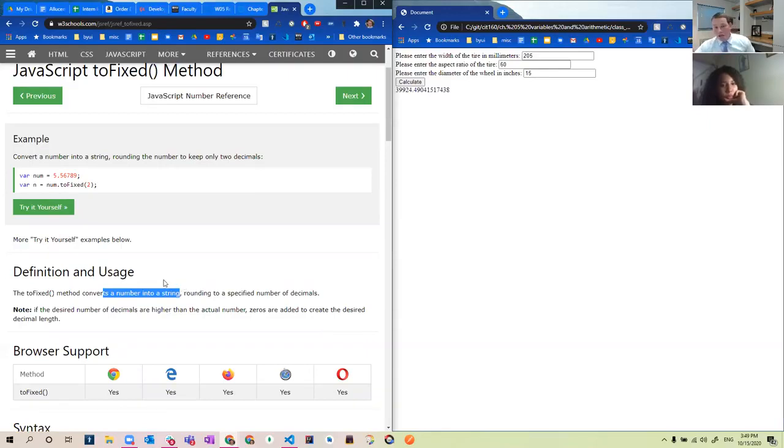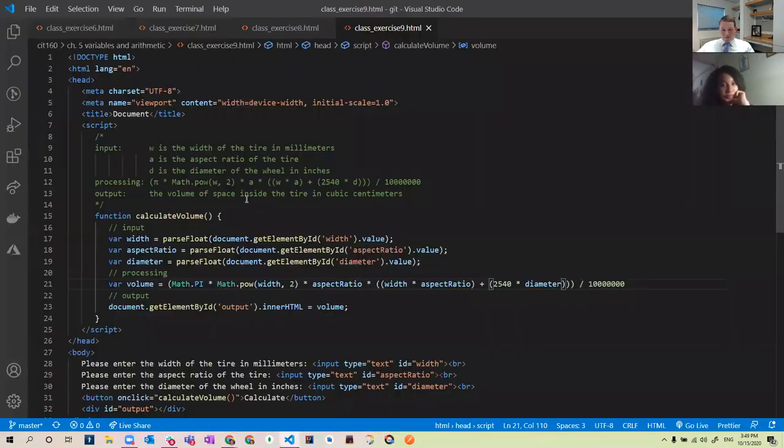Where I am using this to output a nice value to a user, I don't care that it's a string because they're never going to know whether it's a string or a number data type. If I was going to do more math with it, let me show you what I would do.